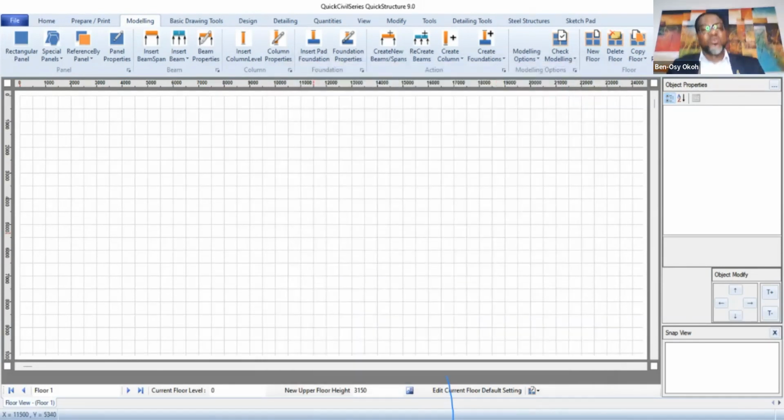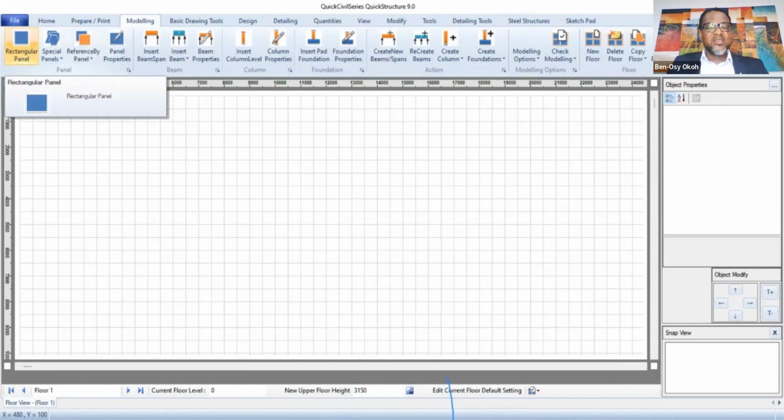Now, we are going to start with a very simple model, which I will just model to have a general overview of how the software works. And then we now go to some complex situations. The first thing I do is you go to a rectangular panel.